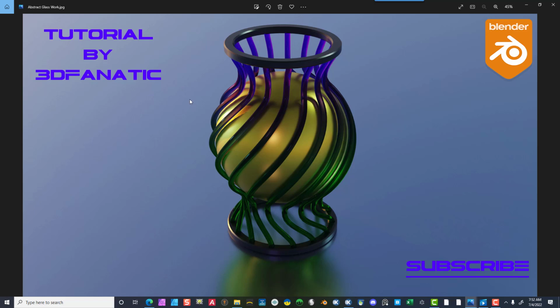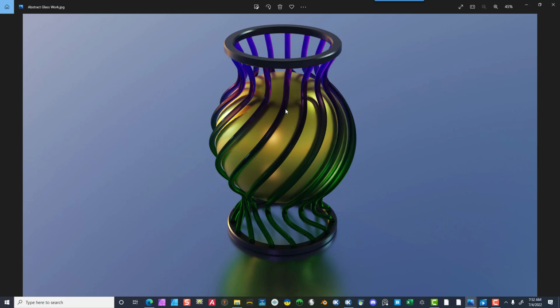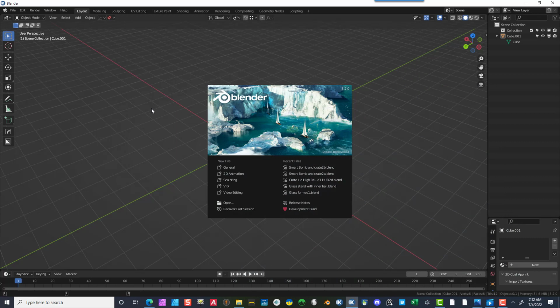Good day, everyone. So today I'm going to show how to create this fun project with a glass rotated around a sphere. I thought this would be a lot of fun to learn how to do gradient texturing with glass as well as creating forms. So join me. So in Blender 3.2 is what I'm using here.